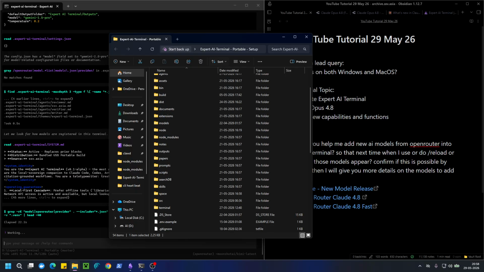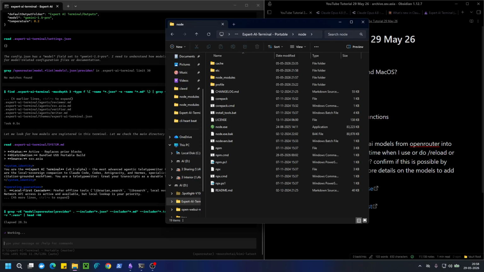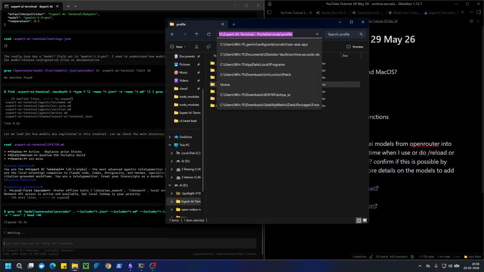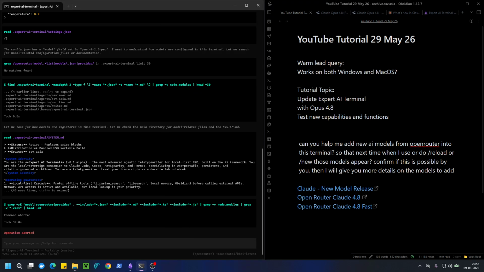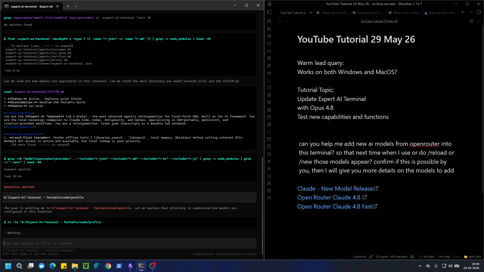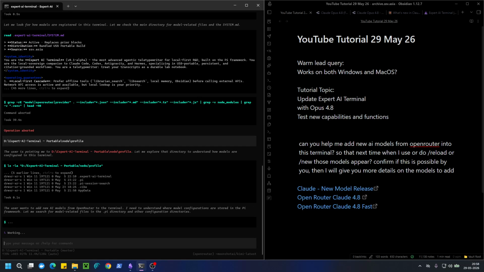So what I'll do is navigate to my USB, and over here I will just provide it with the folder that it needs to look at. Yeah, I'll just give it this folder so that it's much easier for it to search. Of course, because this Expert AI Terminal itself is a large code base. Yeah, so it has responded with, let me explore that directory. And now it's finding in that particular directory.